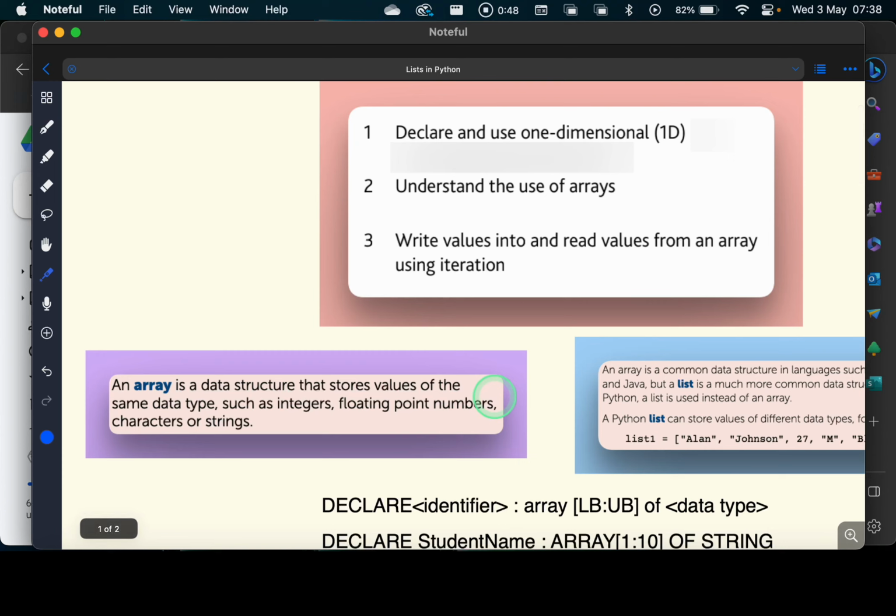An array is basically a data structure used to hold several items, but the items have to be of the same data type. So if you think about a variable, I might set a variable and call it name and make it equal to someone's name. But that can only ever store one name.